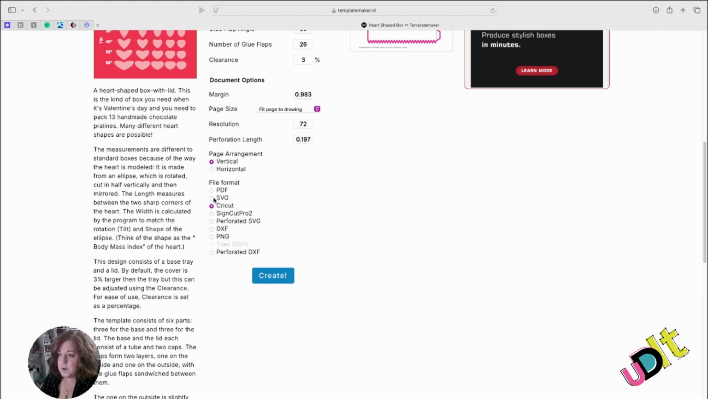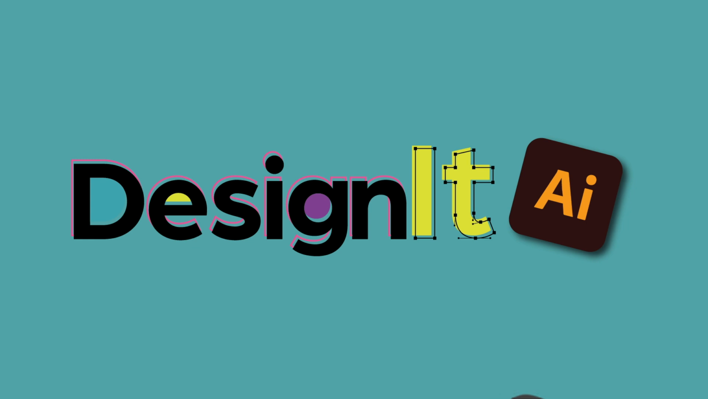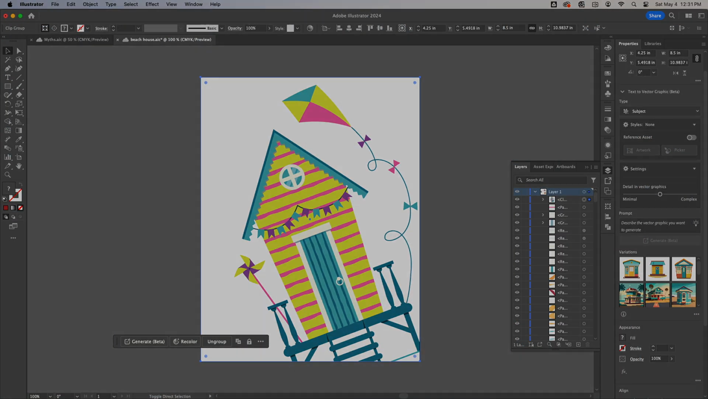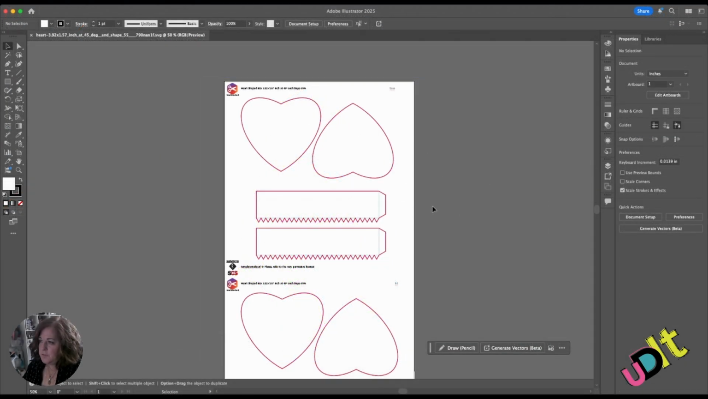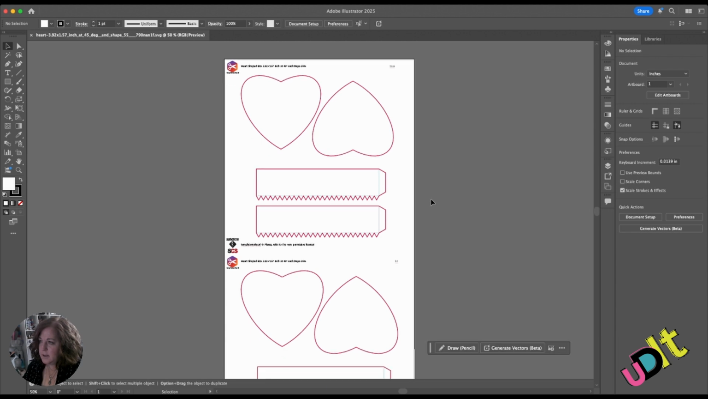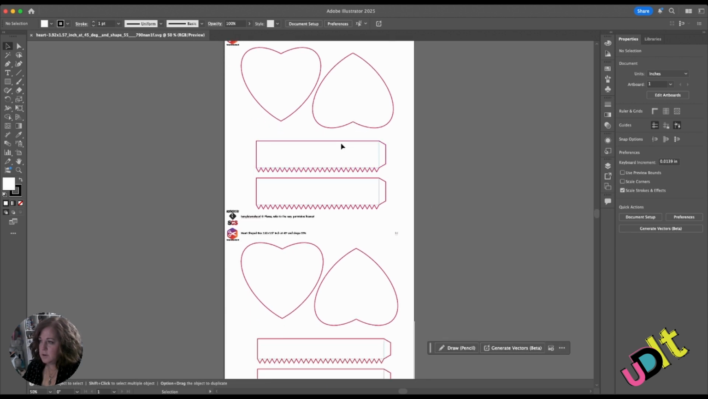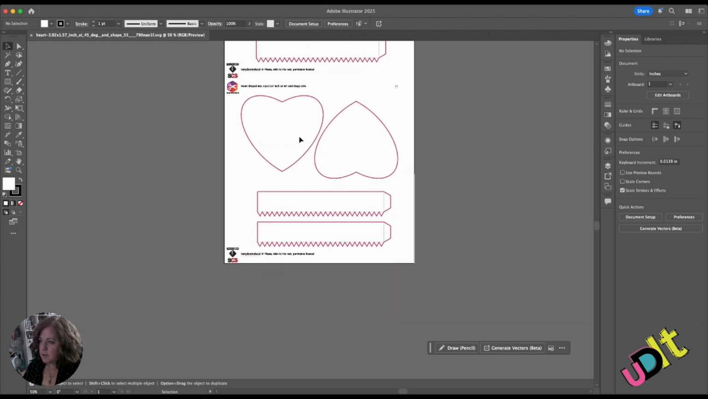Now I'm going to first start off with the SVG file because there is a difference between that and the actual Cricut file. So let's jump right into Illustrator after I download. So I opened the file in Illustrator, and as you can see, there are two hearts and then the bottom pieces, because this is the height of the bottom, and then two hearts and then the two pieces for the lid.